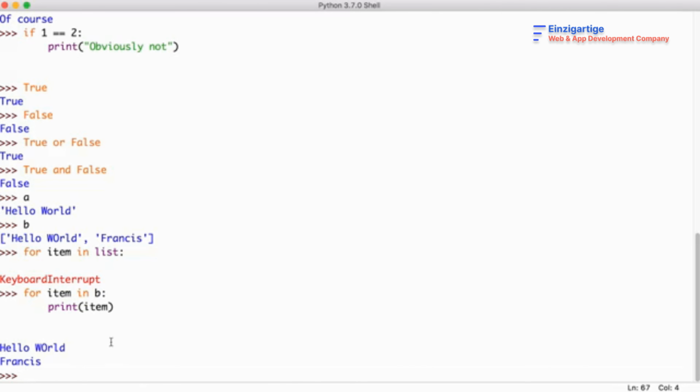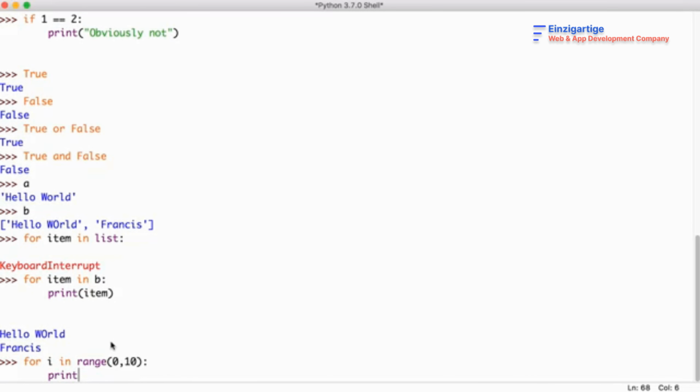For loops can also use numbers, so I could say for I in range, and the range is going to be 0 to 10, and I'll say print I. This will print out the number I 10 times, as you'd expect.